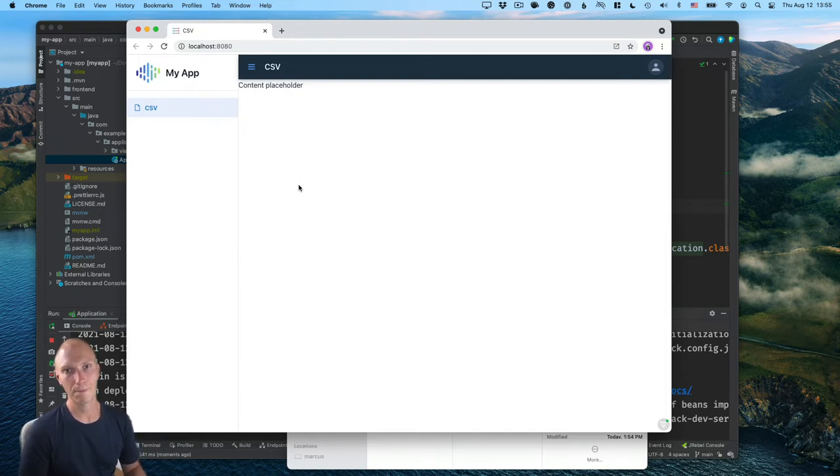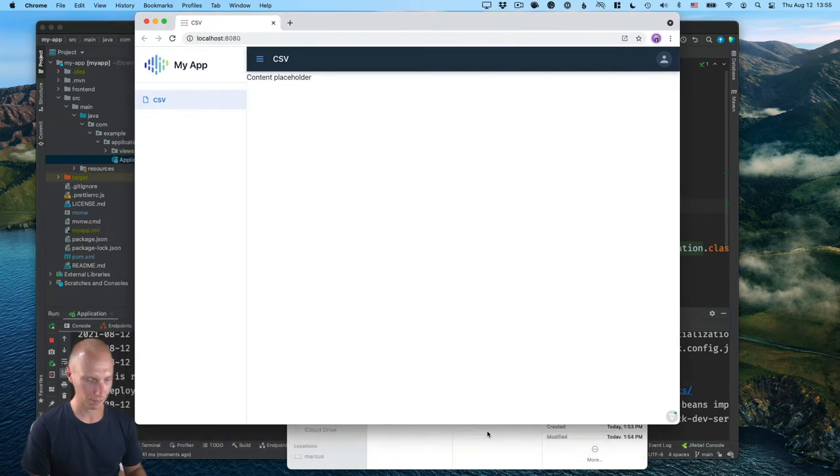where we can then display our CSV in a data grid. All right, so there are two different ways I want to show you how to load a CSV. One is from the classpath. So if we have our CSV somewhere in the project, how we can load that from the classpath and display it. And after that, we'll take a look at how we can enable a user to upload their own CSV and display that in the data grid. But let's start with the one from the classpath.